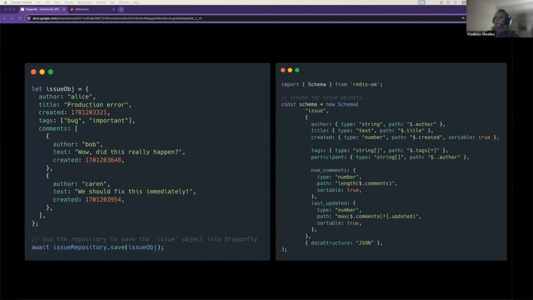Those are values which are not actually stored inside Dragonfly, but are computed on the fly when the document is indexed. And this will allow us later to sort, for example, the issues by the number of comments without actually storing this value. And the same applies for the last updated field. We might want to fetch the most recent issues, with the most recent comments, and the JSON path syntax easily allows for that.